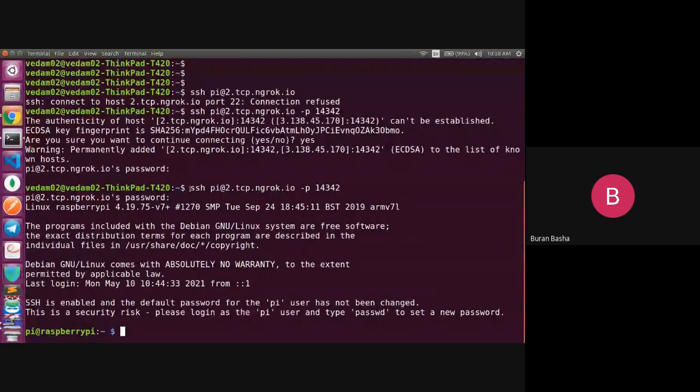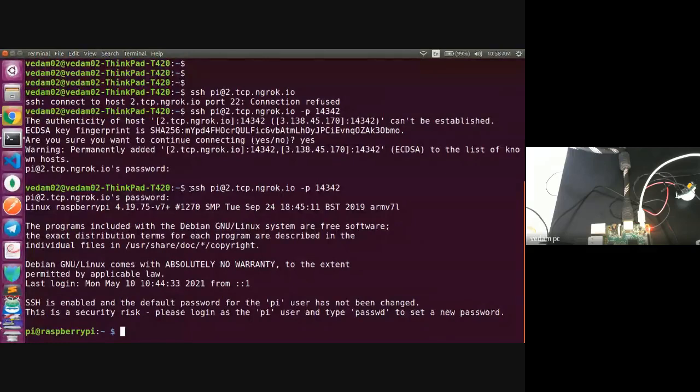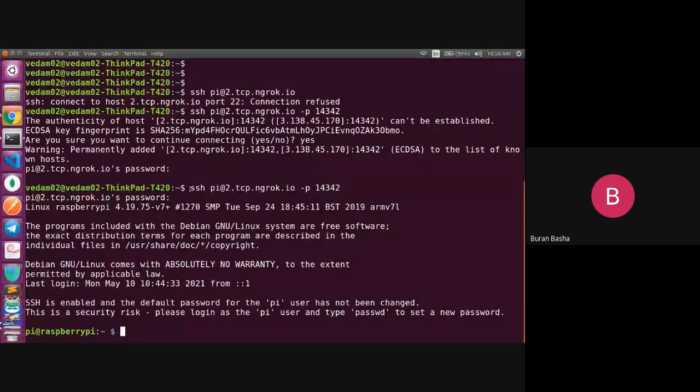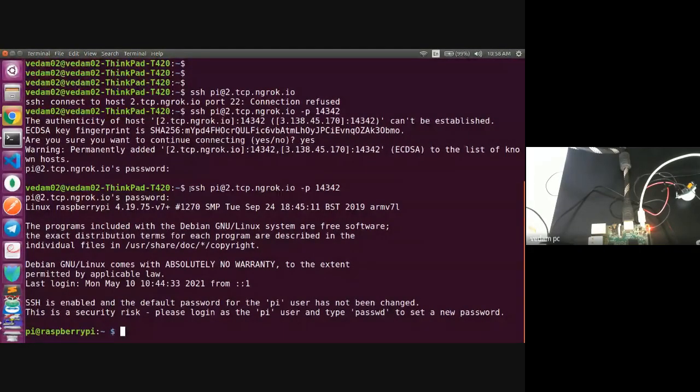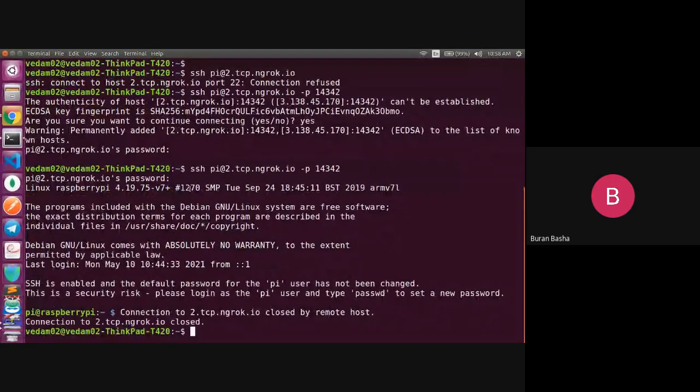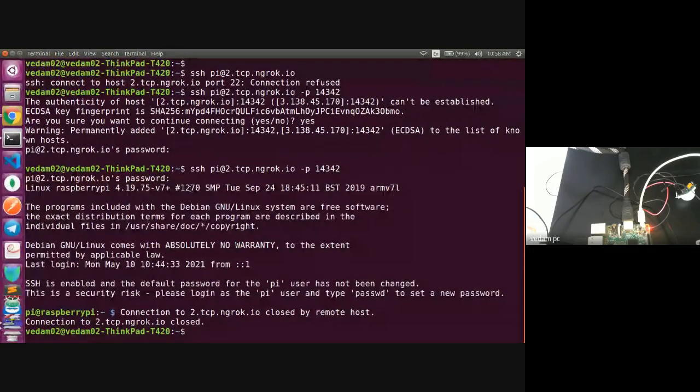Will it take some time, sir? Showing blank screen. It seems to be taking time. Okay. So you can just wait. It takes some time. I'll try once again, sir. Okay. The connection is lost actually.